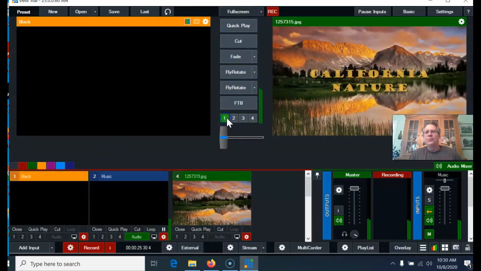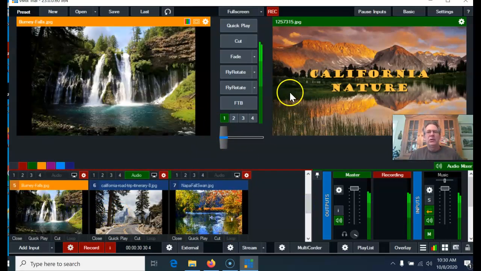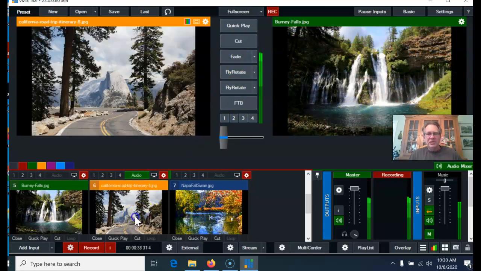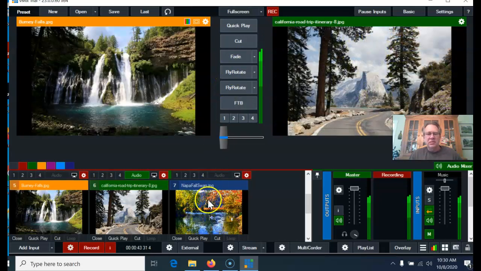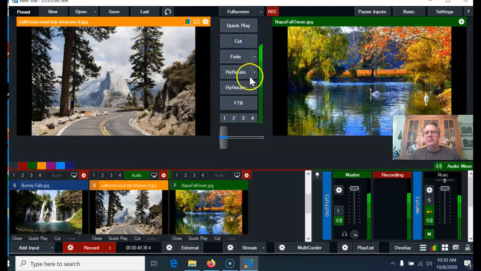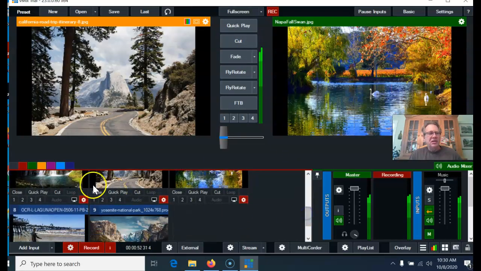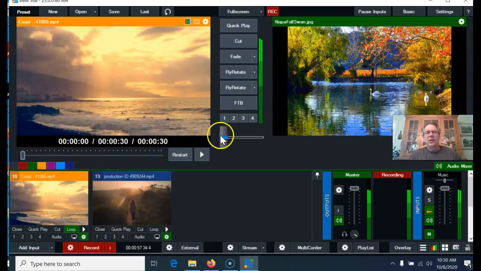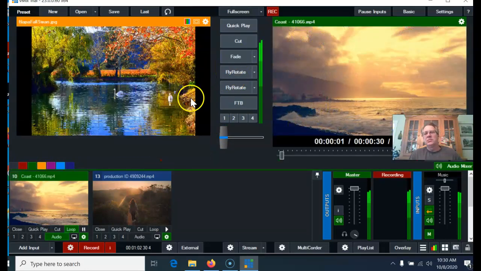Insert CG 1. Preset image 5. And insert out. And let's dissolve to image 5. Preset image 6. And dissolve to image 6. Ready image 7. And take image 7. That's a cut transition. Okay, let's preset our video. Let's make sure it's at the beginning here. Alright, and let's dissolve to our video.